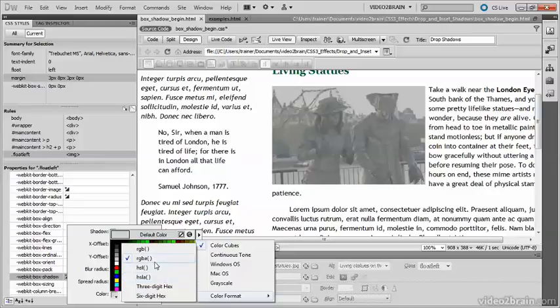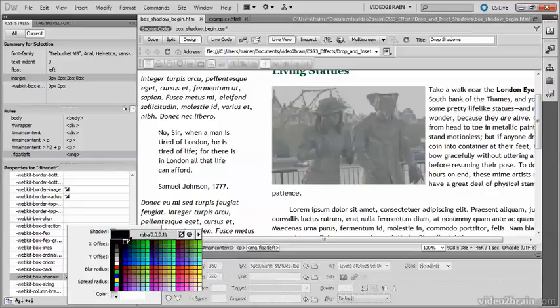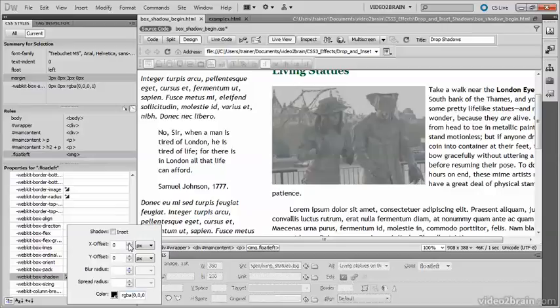I'm going to use RGBA and select black, and then start adjusting the X and Y offsets. Now, as I increase the X offset, you can see a black line is appearing on the right hand side of the image. The reason for this is that when you select RGBA or HSLA as the color format in Dreamweaver, it automatically sets the opacity to be completely opaque. You have to change the opacity afterwards. So this is just giving me the idea of the extent of the shadow.